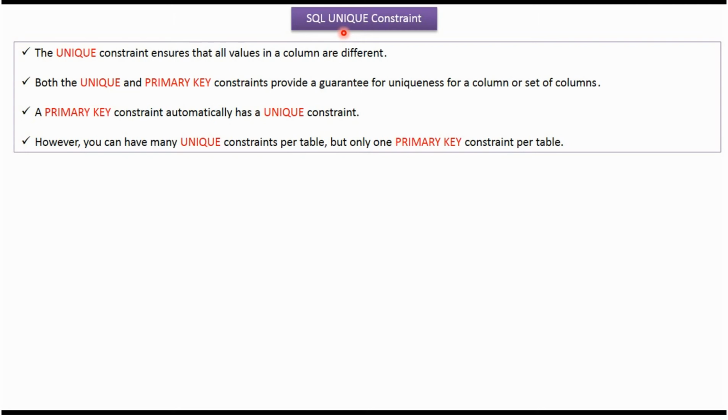In this video tutorial I will explain the SQL unique constraint. The unique constraint ensures that all the values in the column are different. Both unique and primary key constraints provide a guarantee of uniqueness for a column or set of columns. A primary key constraint automatically has a unique constraint, and we can have many unique constraints per table, but only one primary key constraint per table.